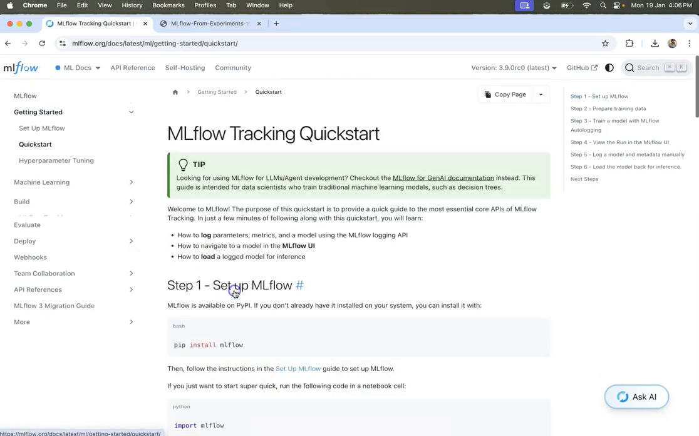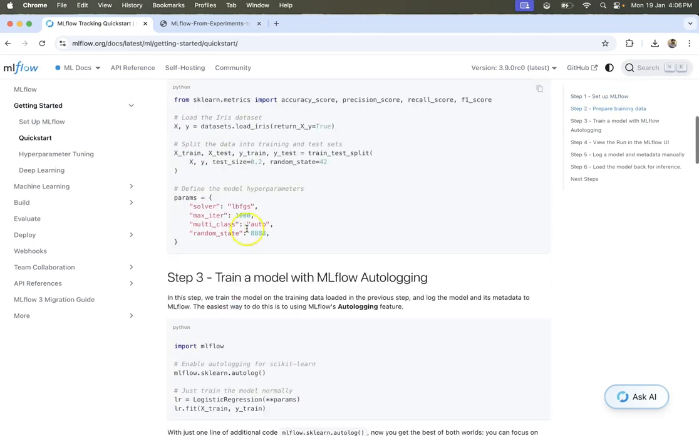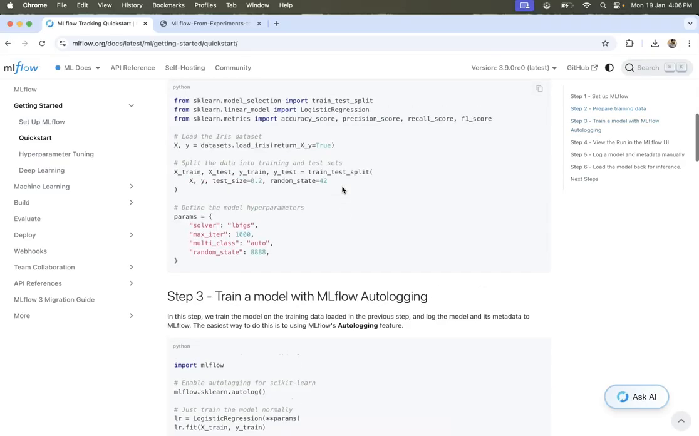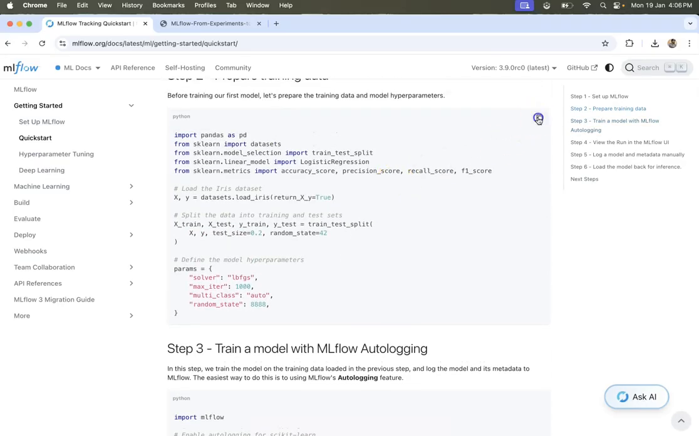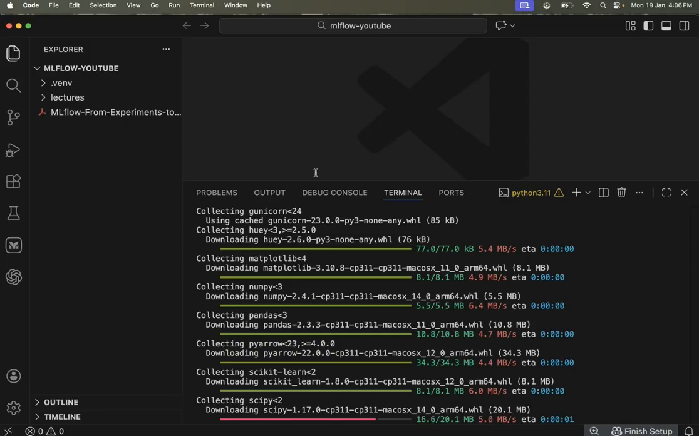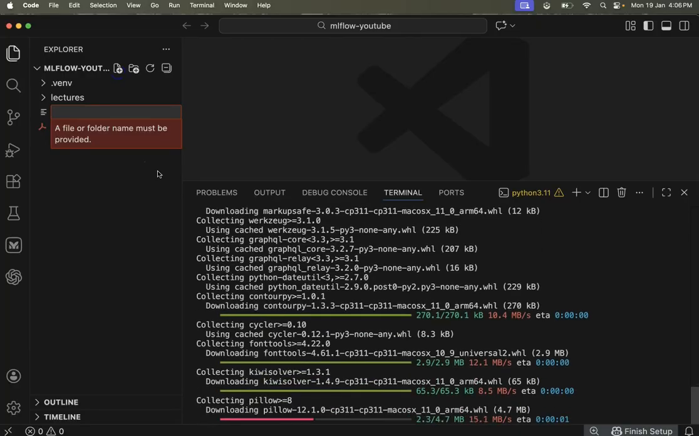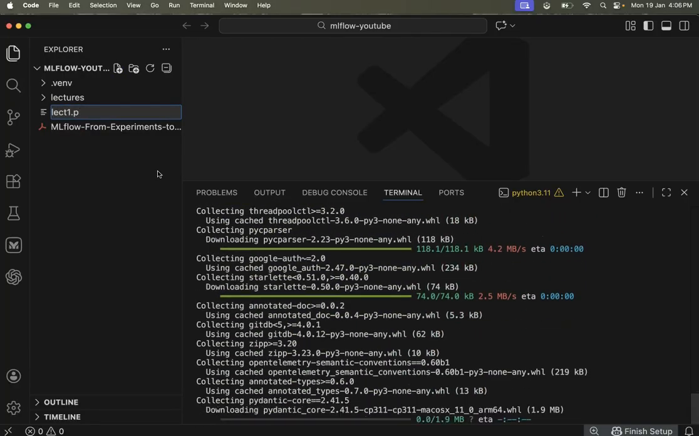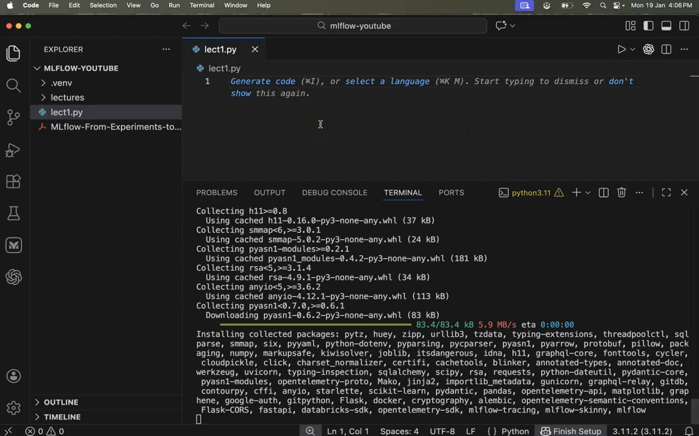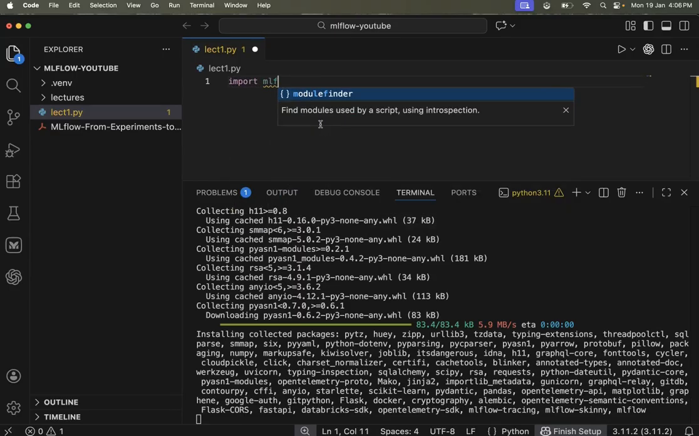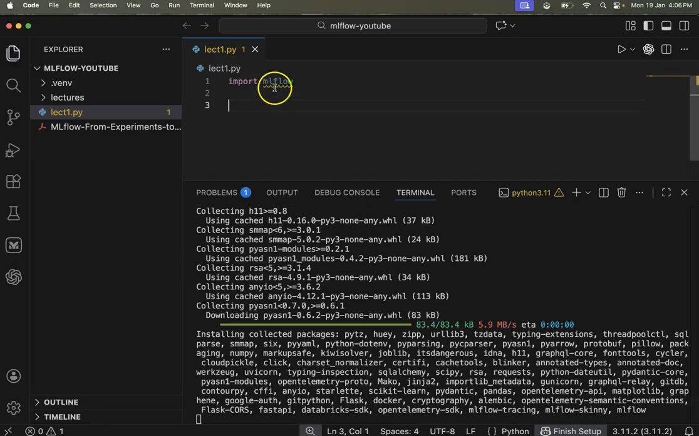Meanwhile, I can come to the documentation, go to the quick start, and copy this script. Or I'm hesitant in copying, but let's create a lecture1.py. Inside here I will import mlflow. Currently it's not using my local venv, which is why you see these curly lines, but that should be fine for now.